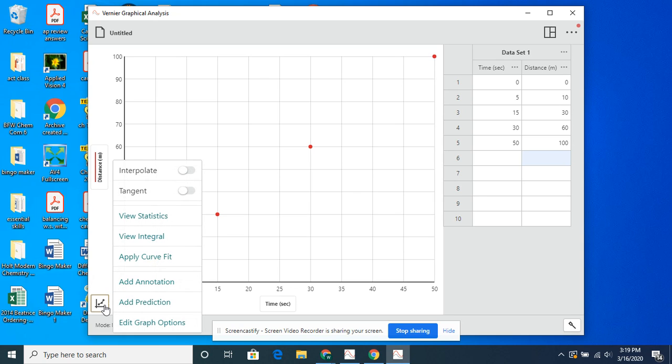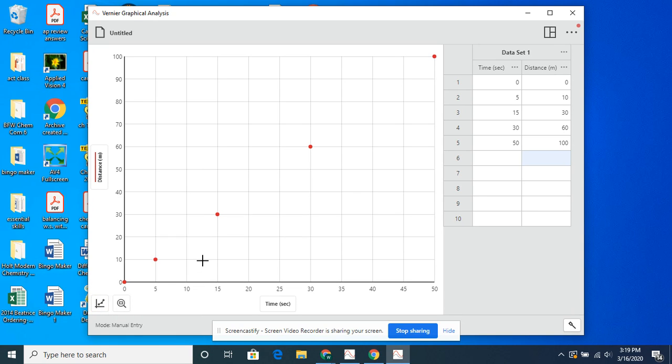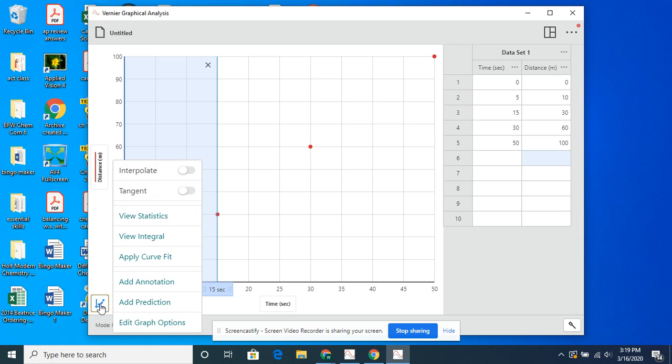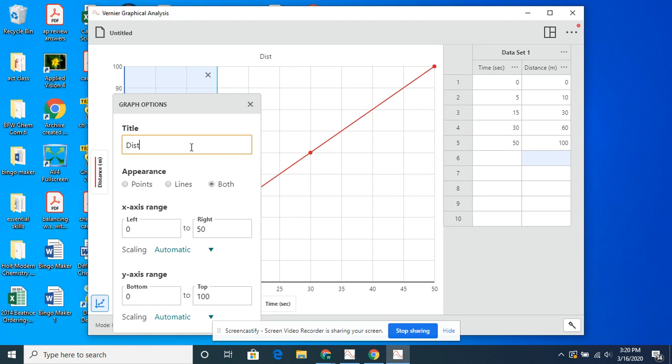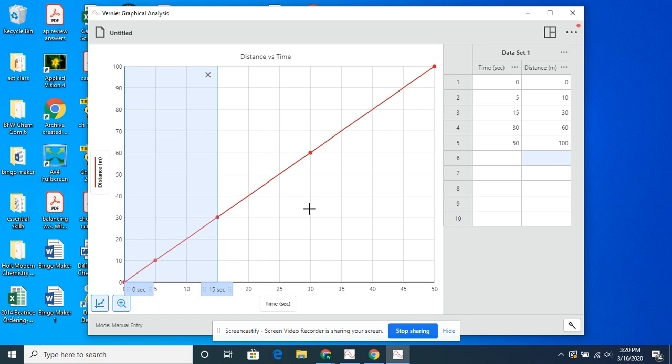We can go down to our graph tool. This kind of goes down our graph tool here. And what we can do is we can go to edit graph options, and we can show a line, or we can show both. I like showing both. We can add a graph title. We can go distance versus time. That's what we're comparing. So we got our title up here. We can look at all our points we have on our table.